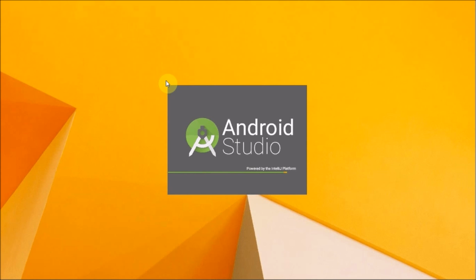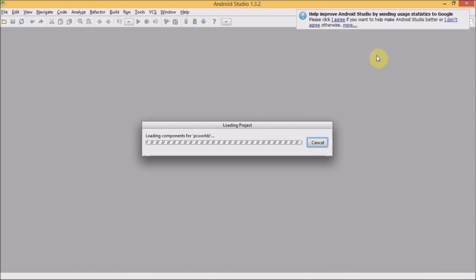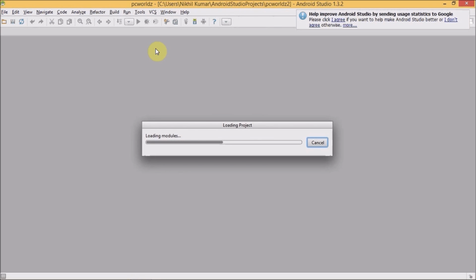As the Android Studio software is opening right now. Yeah, it's almost complete here. Now the Android Studio software has been loaded. As I have done a previous project, it has loaded the previous project. We will do it from the first onwards, how to create a project.